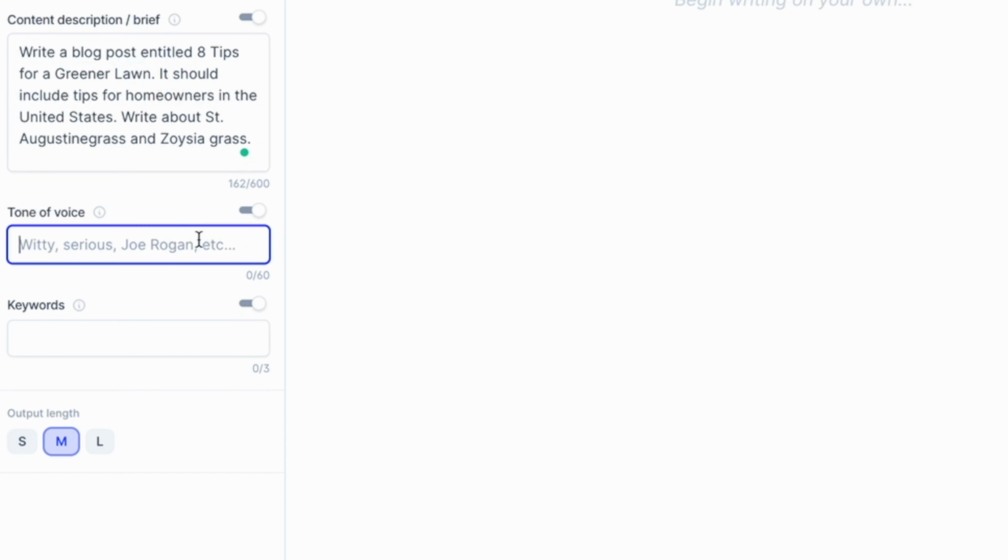Now you can move on to tone of voice. Here you can be as creative as you want. For a blog post about lawn care, you could use scientific or professional, but a more fun tone of voice might be Bavila. That should do nicely. You can always play around with this till you get the exact tone and feeling out of Jasper that you want. Finally, let's discuss the keywords input field.